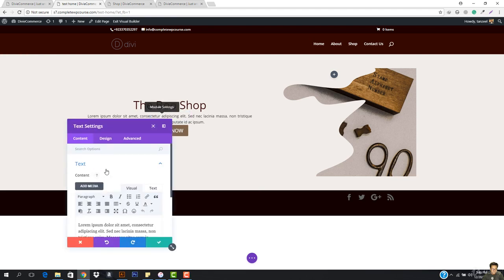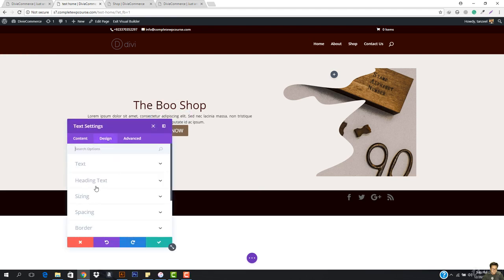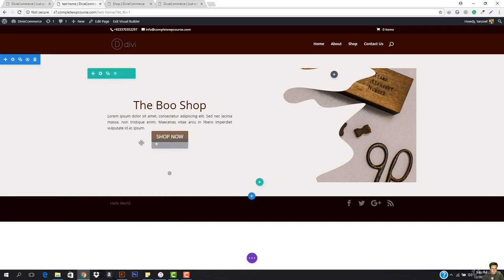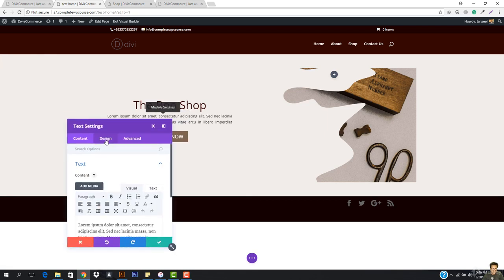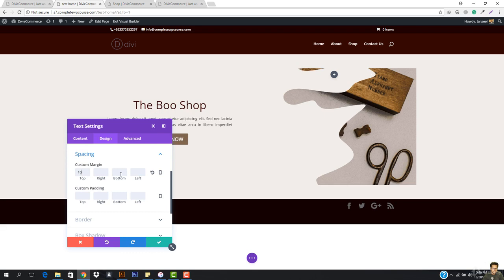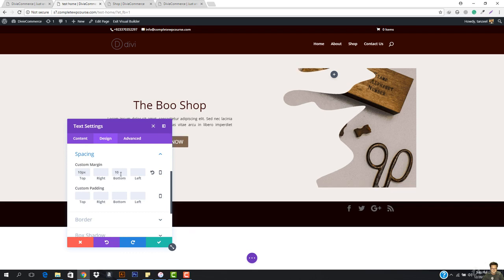I'm just going to come here to this text size and I want to come here to the design. I want to decrease the width of this so that it comes in the center. So this is coming in the center right now. Okay, I want to give some spacing to the top and the bottom. So I'm going to come here to the design and go to spacing and give some margin to the top. So 10 pixels from the top and 10 pixels from the bottom.